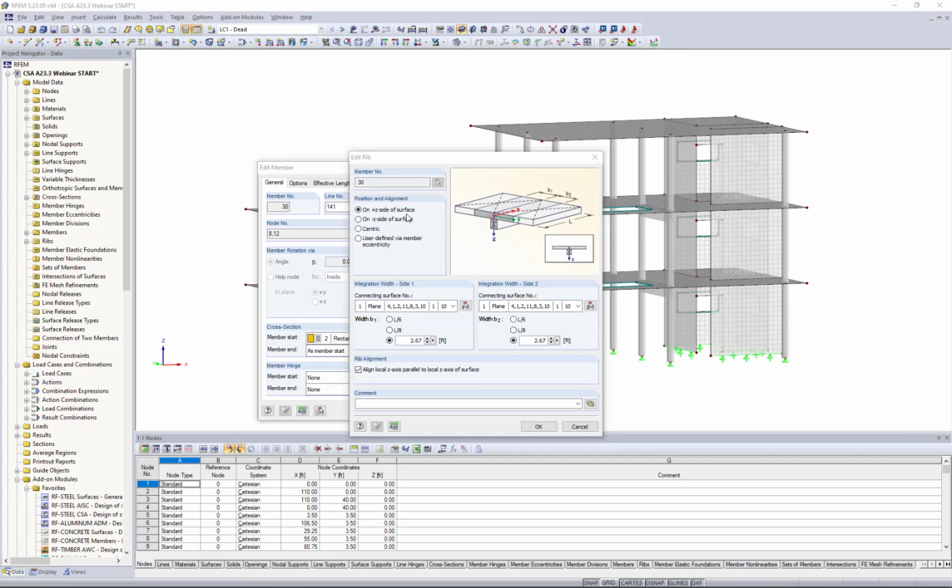Now we also can drop this rib on the underside of the surface with an automated eccentricity here. So essentially we're going to design this as a T-beam.